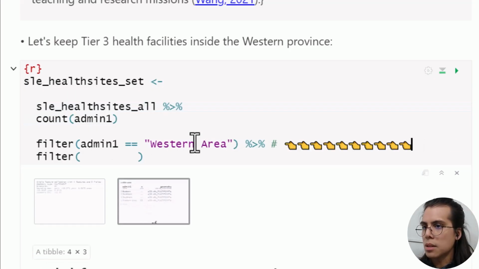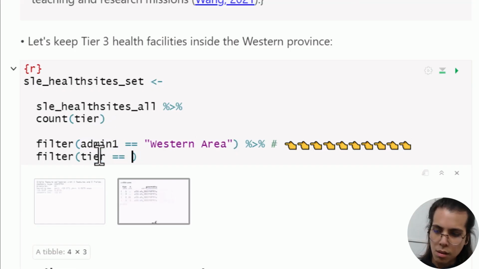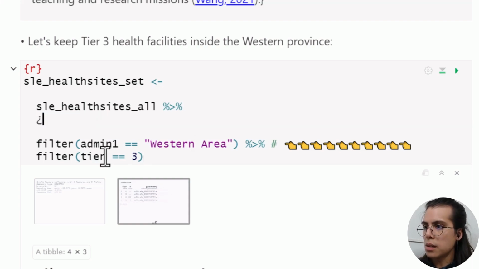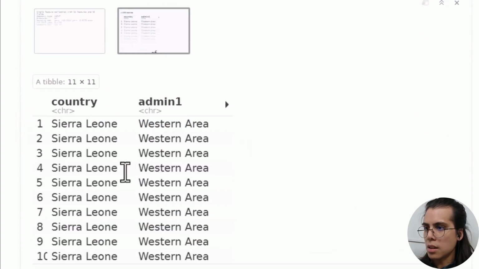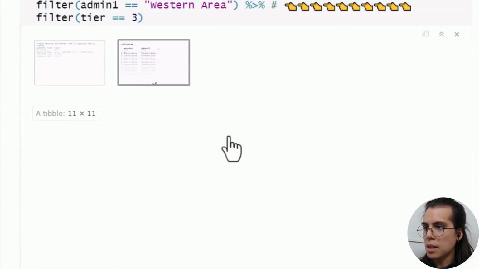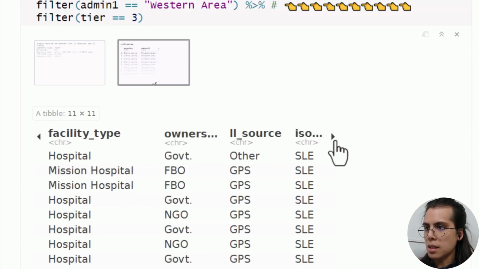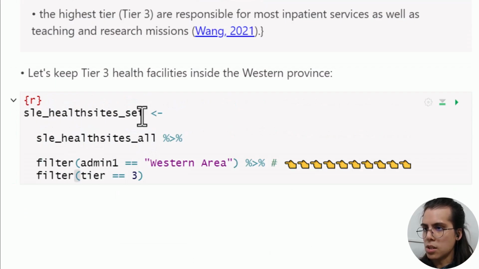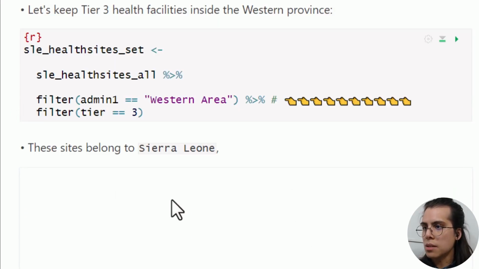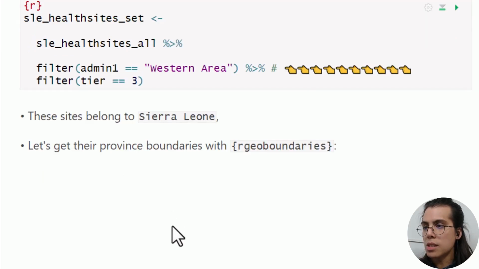Okay, so we have the Western Area here, and then we need to keep the tier 3 facilities. So tier equals 3. Okay, so we run this and check if this is okay. So we already have all the health facilities that belong to tier 3. Okay, so let's run this whole chunk. Okay, all of these sites belong to Sierra Leone, and for this reason we're going to locate these points within the country boundaries of Sierra Leone.